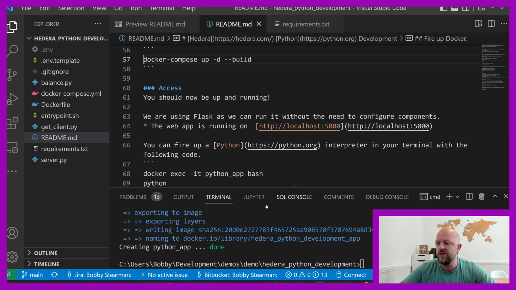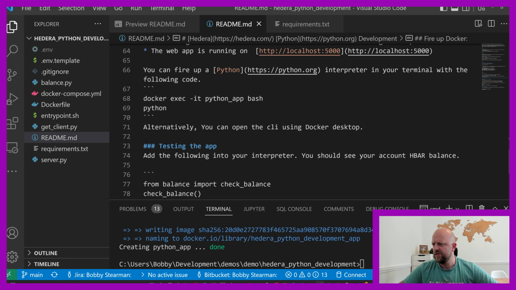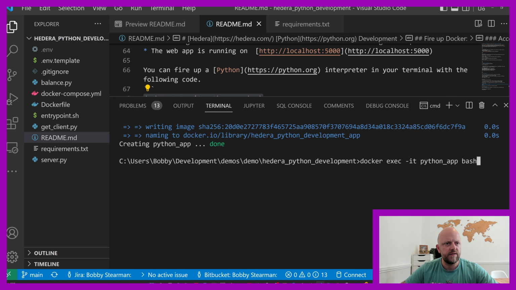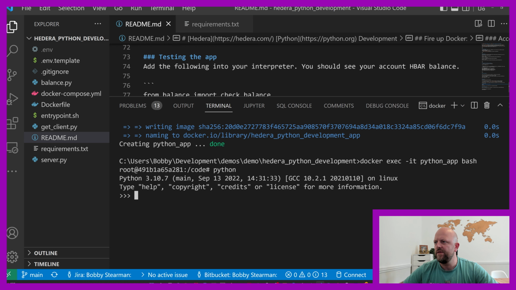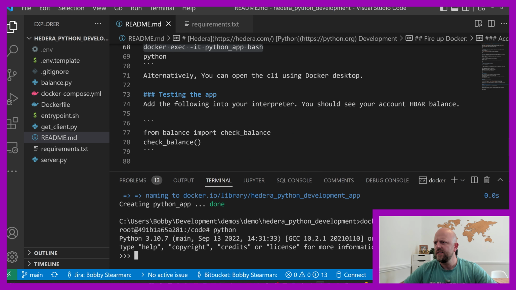Another way of doing it in VS Code directly, if you just like using VS Code, you can use this line of code here, which is docker exec -it python-app bash. That allows us to enter into the container. And then if you put Python there, we then have the interpreter directly in VS Code, which is what we'll be using, okay? Let's just make sure that's easy enough to read.